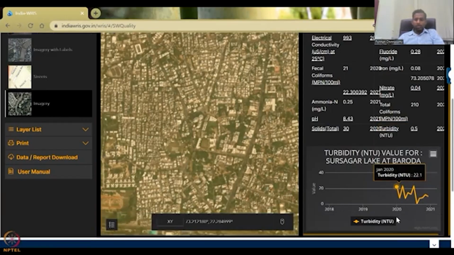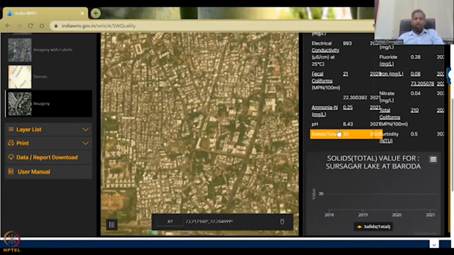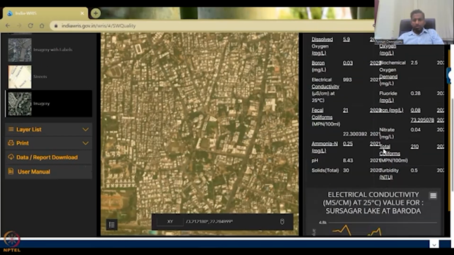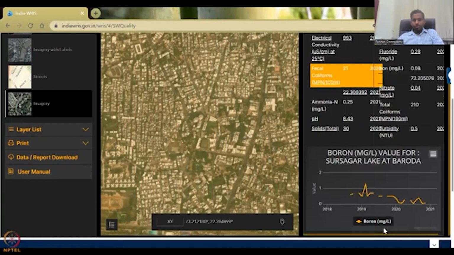Otherwise, there could have been a big pollution event happening here, and if you're not looking at it, you're missing the event. If you see the common ones, boron, for example, has a lot of gaps, and there could have been a big pollution event there. So it's very important to monitor these.